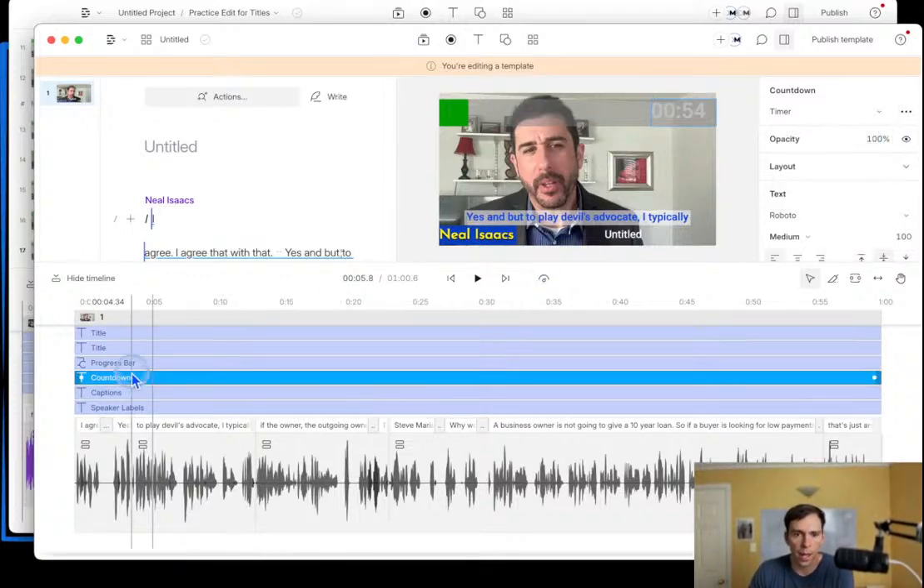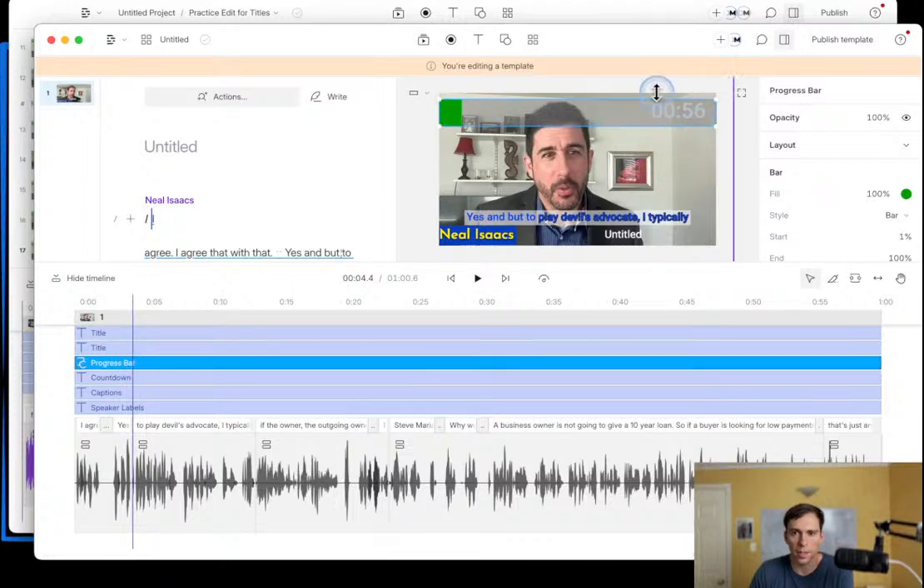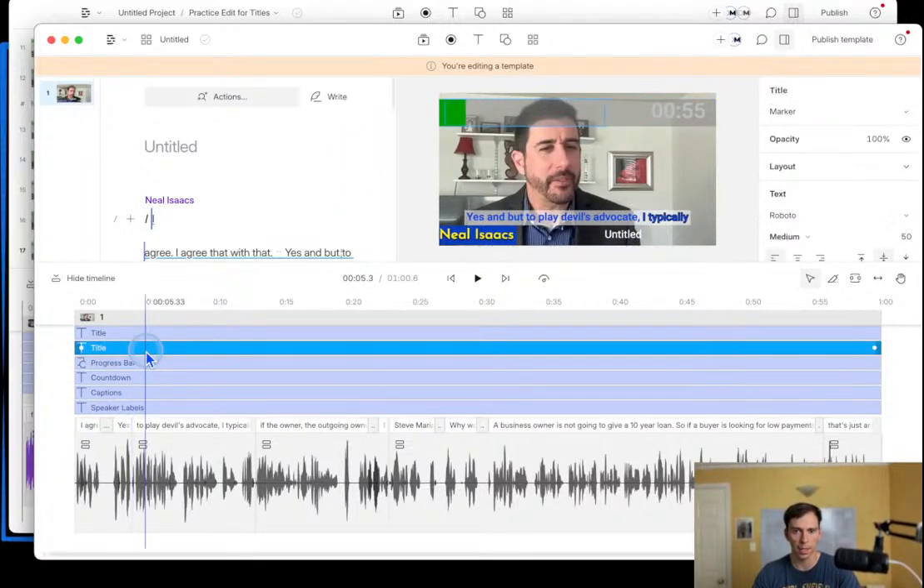And then we have the progress bar. That's just that thing right there. Once again, it's going to expand to fill the scene that you place it in. Title doesn't even show. That one is a marker. So if I had markers, it would show the marker name.